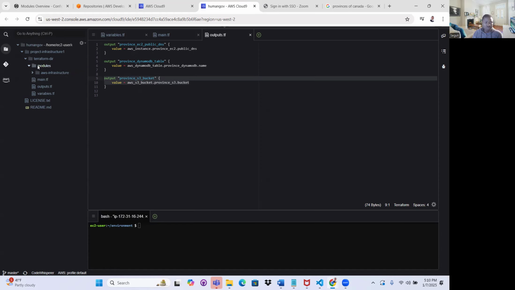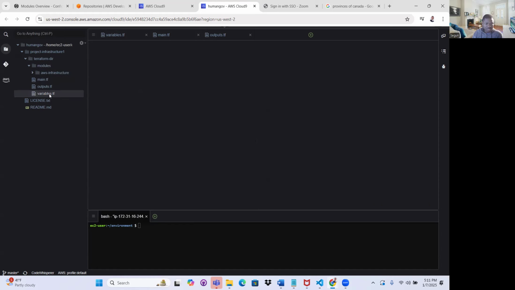Now coming to the root, once you are done with this and you come out, you will create the variable.tf, right? In this variable.tf, you have the variable provinces, then you put the names of the provinces in a list, right? So you put it in a list because we are going to use it in our root module, in the parent module.